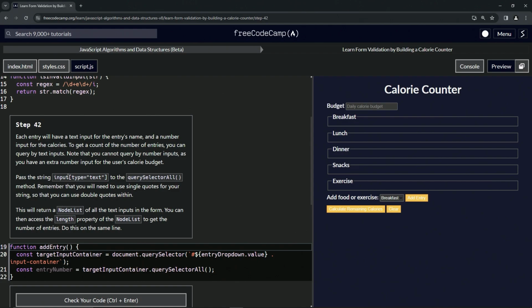So we're going to pass the string input at type equals text to the querySelectorAll method. We're going to remember that we will need to use single quotes for our string. So we're going to wrap this in single quotes so that we can use double quotes within. All right. And this is going to return a NodeList of all the text inputs in the form. We can then access the length property of the NodeList to get the number of entries.